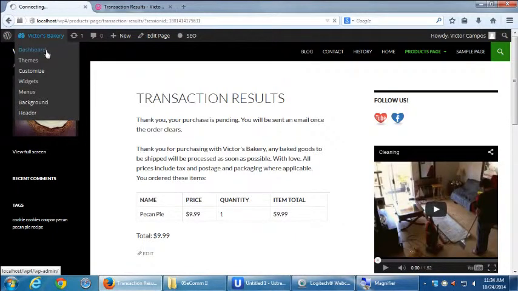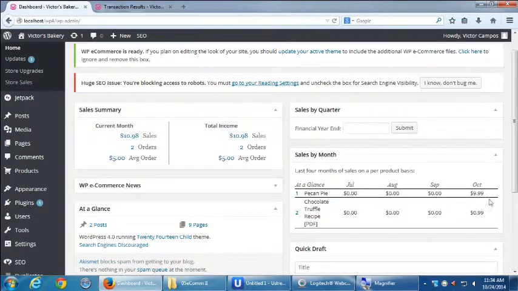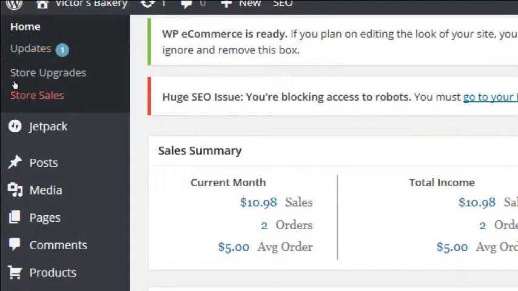And if I go back to the dashboard, now I'm getting some data here. Two orders, and it was at $10.98, average order $5. And then it says here sales by month, July, August, and October. In October, I've sold this one item, number two was that one, etc. And at the top here, I can search, but I'm going to get this at a glance when I first log in. That's nice. And then I can go into detail over here, store sales.